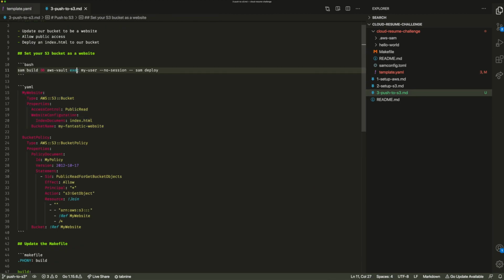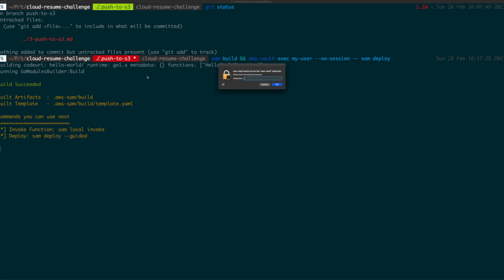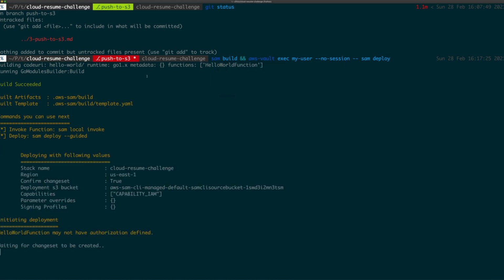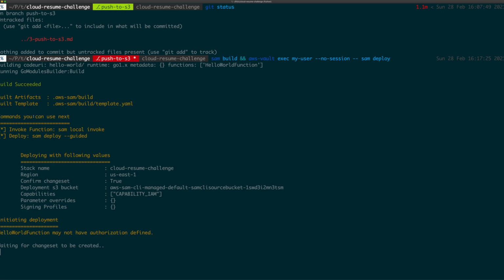What I'm going to do is then deploy this change. So I want SAM build and SAM deploy. Run that and get that going. Add in my password. And that should now be modifying my S3 bucket with those additional permissions, which is we want a public read on the access control and the website configuration with an index.html file.